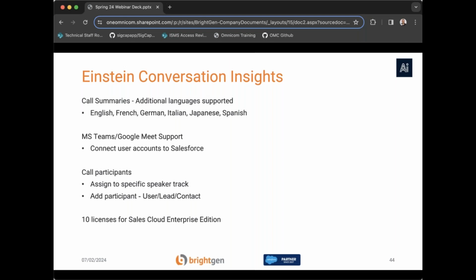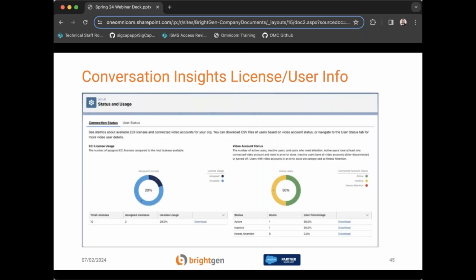And if you've got Enterprise Edition, like we have, you'll get 10 Einstein Conversation Insights licenses as part of this release to use as you see fit. So that's a nice little treat from Salesforce, nice little late Christmas present. And there's a new page to see metrics around Conversation Insights, including what licenses are assigned, connected video accounts.